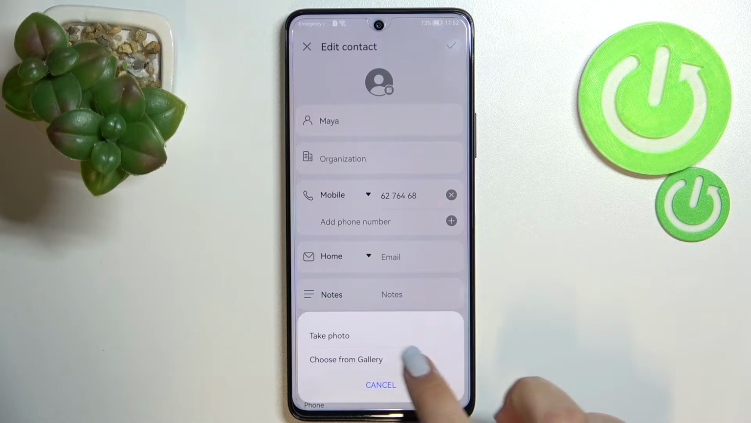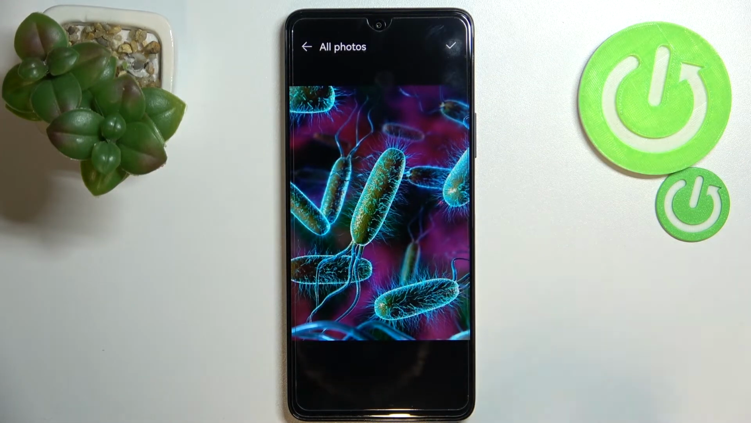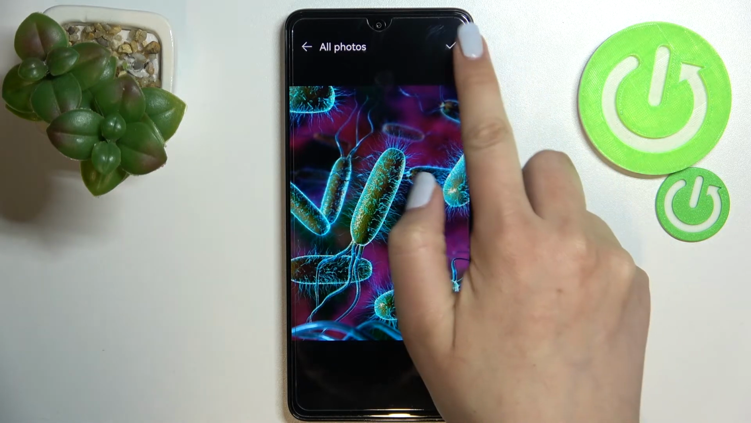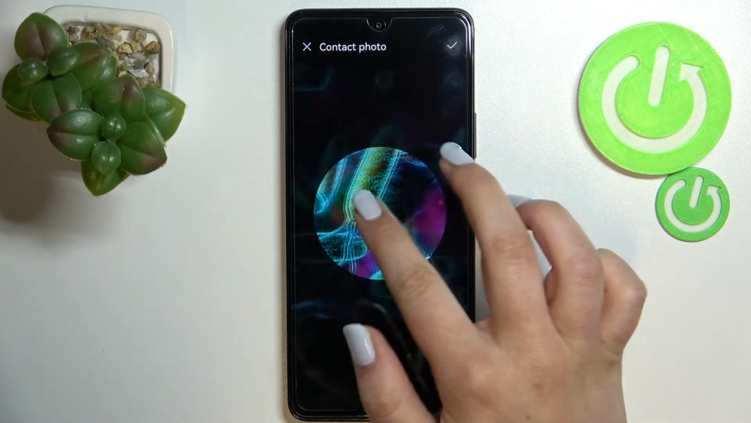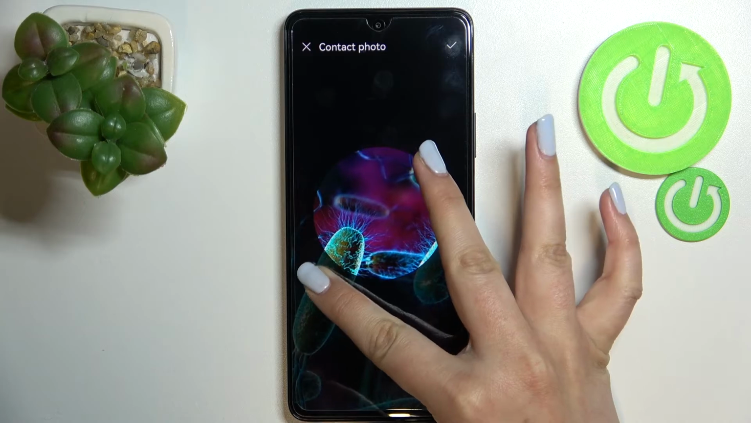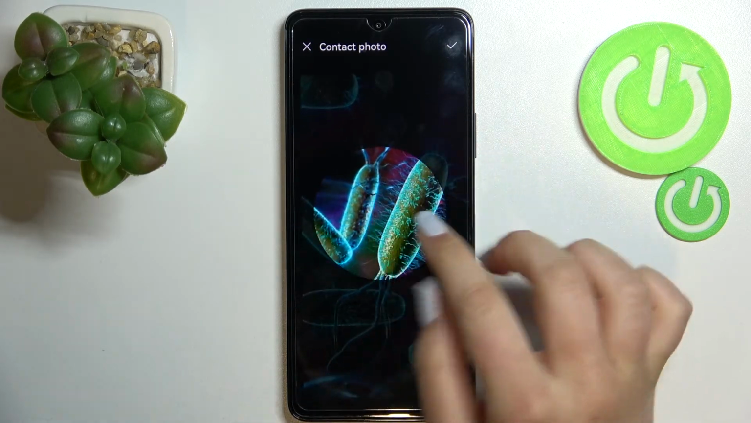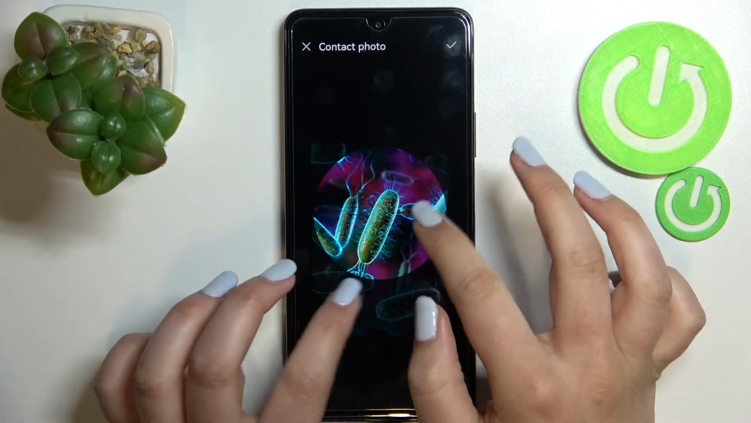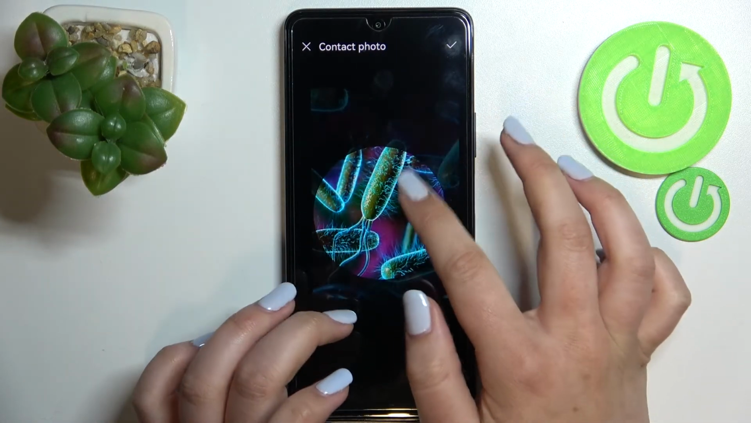Or you can choose a photo from the gallery, and I will pick this option and simply find it. You will be transferred to your own gallery. And as you can see, right now we have to tap on the stick icon in the right upper corner, and here we are able to change the position of the photo. We cannot unfortunately zoom it in, or we can probably, but I can't do it right now. Okay, so we can zoom in or out the photo in order to set it just like we want to.